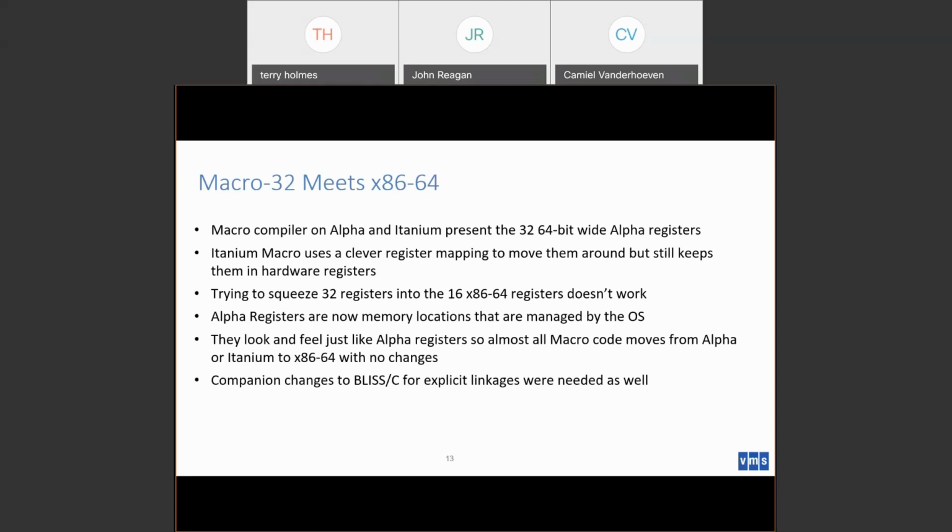It means, of course, things that have explicit linkages that were passed in between Bliss and C. We have a lot of this code that used to think it had these explicit linkages that were faster than putting parameters in the normal parameter slots.